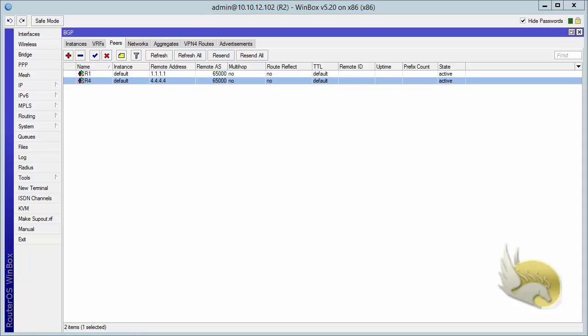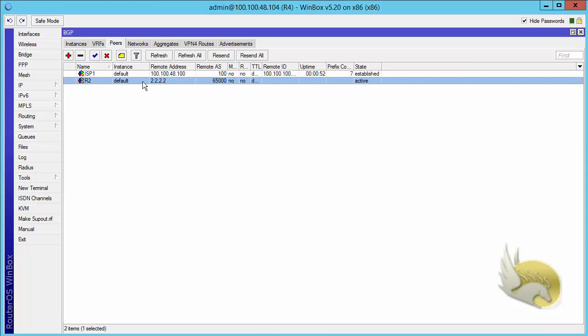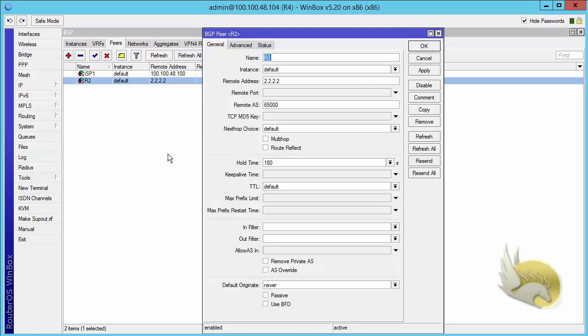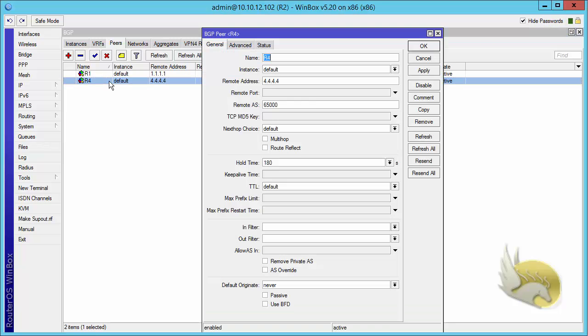Let's go to router 4 and check the peers here. You can see that router 2 is stuck in active. But what is the problem? If I double click here, I can see that the remote AS number is 65,000. Actually, it is not 65,000 right now. We are using confederation number 24. So I select to have number 24 here. And let's go to router 2 and do the same thing. Router 4 and router 2 are using 24 as their remote AS.